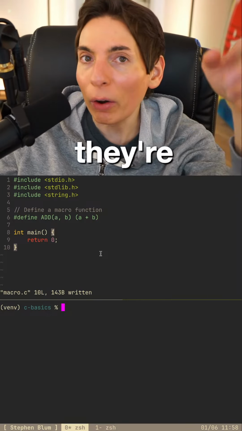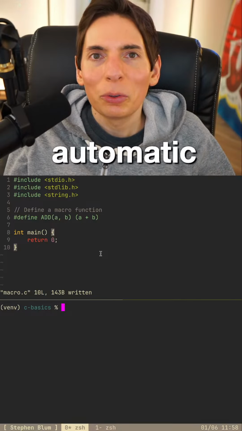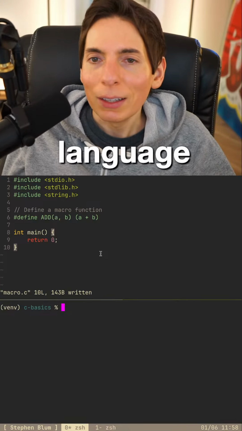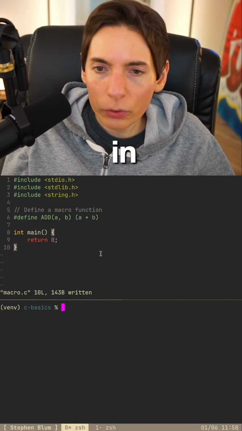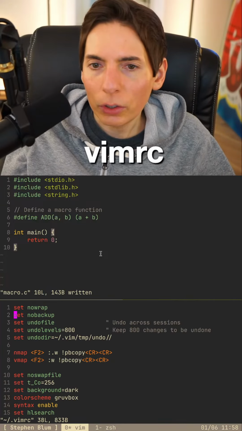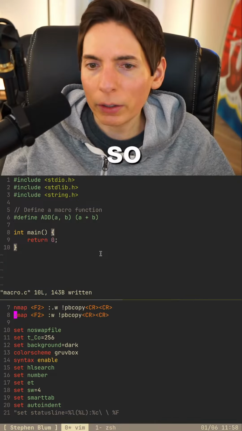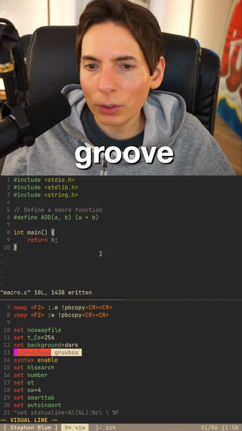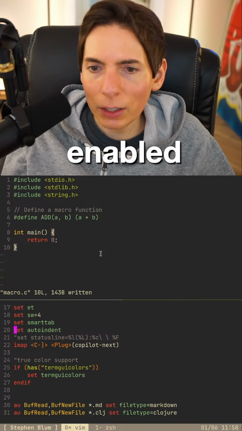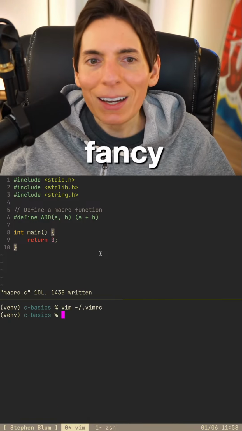How do you set up your Vim for C? It's standard. It's automatic, right? Vim comes with syntax highlighting, and C is a very common language, and it comes pre-built in. Although, if you're interested, here's my vimrc. So here's my vimrc. We've got a copy command, so that way I can copy the clipboard. We're using Gruvbox color scheme, syntax highlighting enabled, search highlighting enabled, indentation, and then a few other things. That's it. Nothing fancy, you guys.